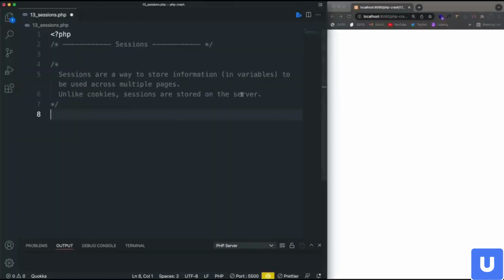All right, so sessions, let me just grab my definition here. Sessions are a way to store information in variables to be used across multiple pages. Unlike cookies, sessions are stored on the server. That's something you really need to understand: the data that is set in a cookie is on the user's system, in the client. When you set a session, it's on the server, so it's more secure.